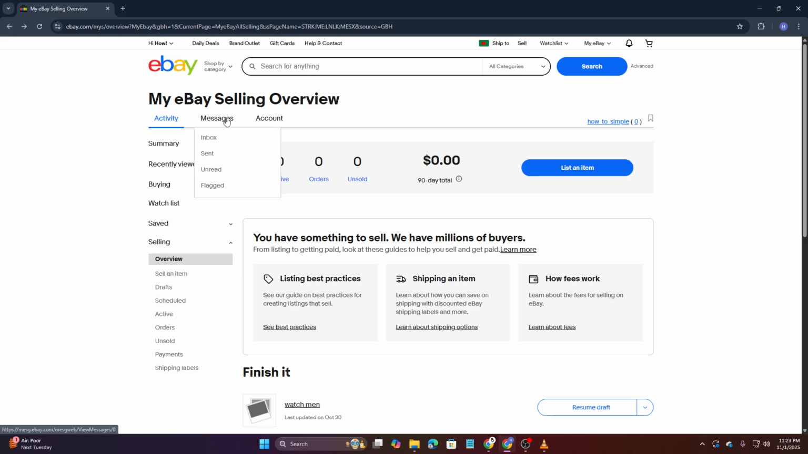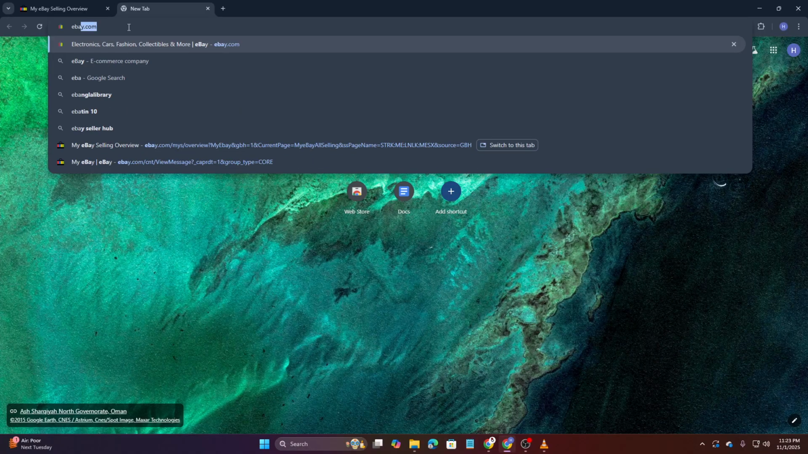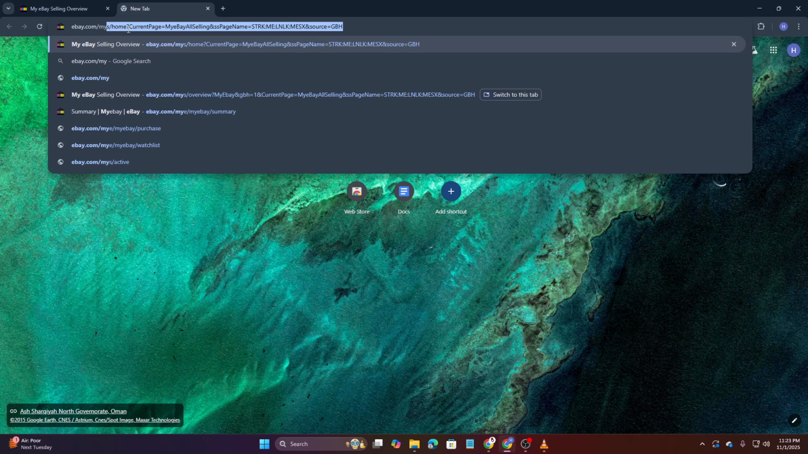If you want a faster route, there's a handy shortcut. Just type ebay.com/mye/overview into your browser's address bar, and it will take you straight to the classic interface. It's simple, quick, and perfect for those who prefer the familiar layout.